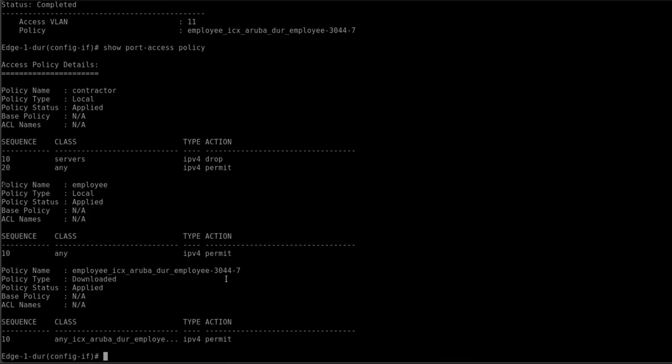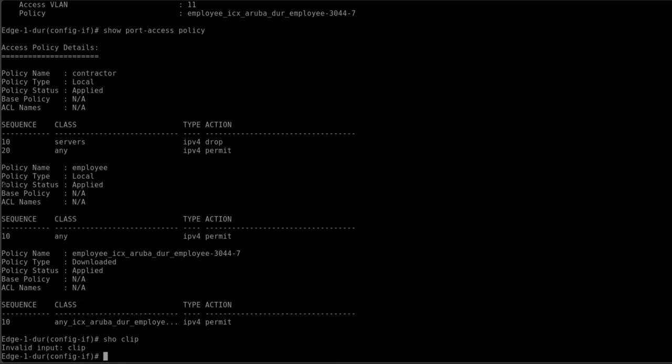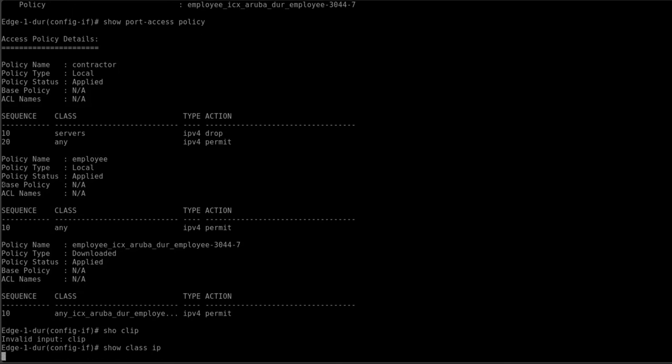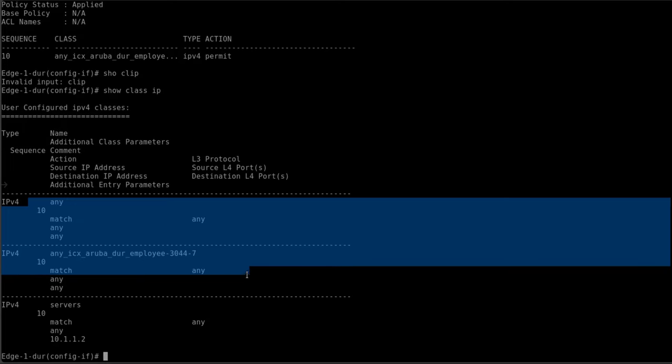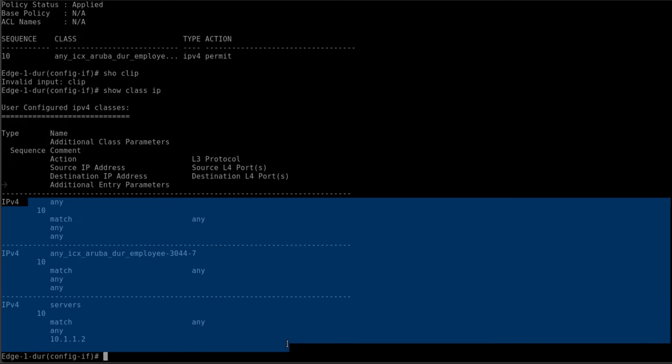Now we can see the policy that was pushed by that role itself. When you issue the command show class ip, it will let you know show class ip. It will tell you details of that specific one. So that's a class, and then whatever settings have been included in that role, okay, has been pushed from ClearPass itself.